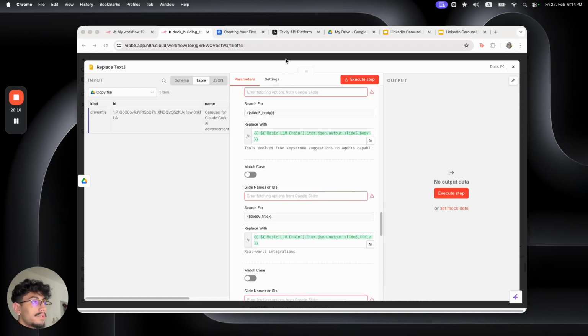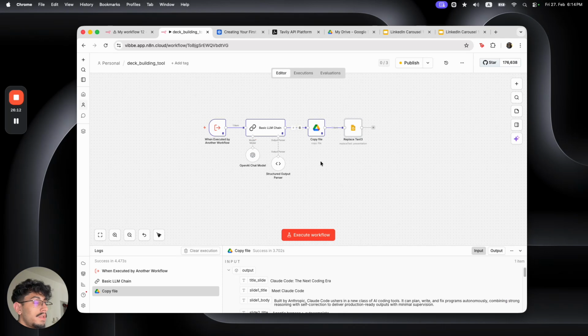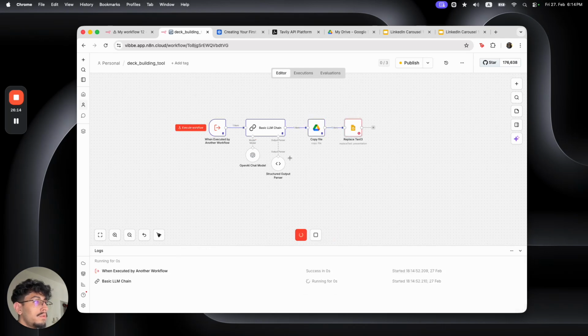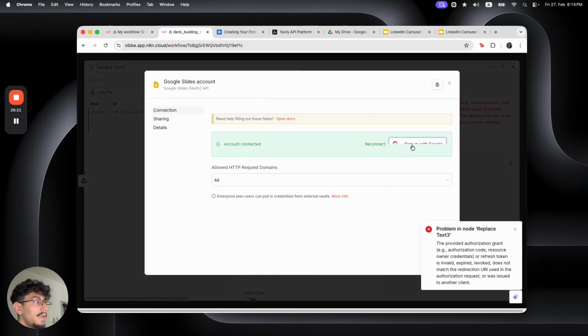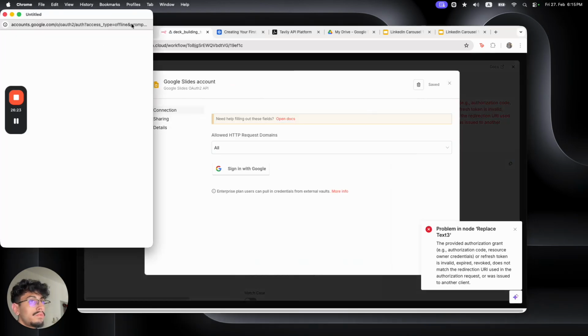Okay, now that that's all done, you can see if we execute the whole flow. Okay, if you get this error, all you need to do is click here and then click sign in with Google to reconnect your account.